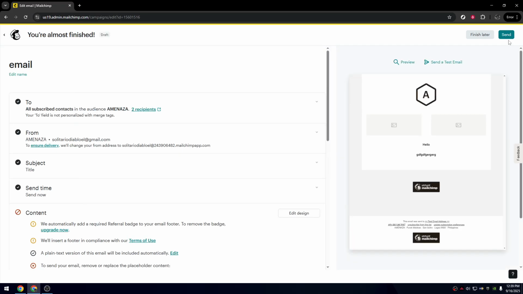With these steps, you can efficiently run and manage your email marketing campaigns in Mailchimp, ensuring successful communication with your audience. I hope this guide was insightful, and I'm looking forward to seeing the amazing campaigns you'll create.